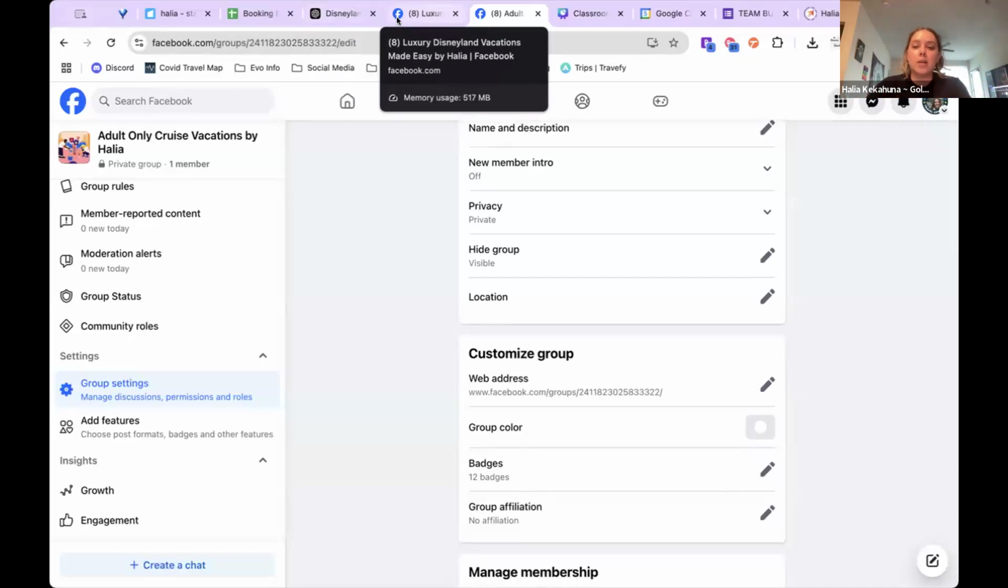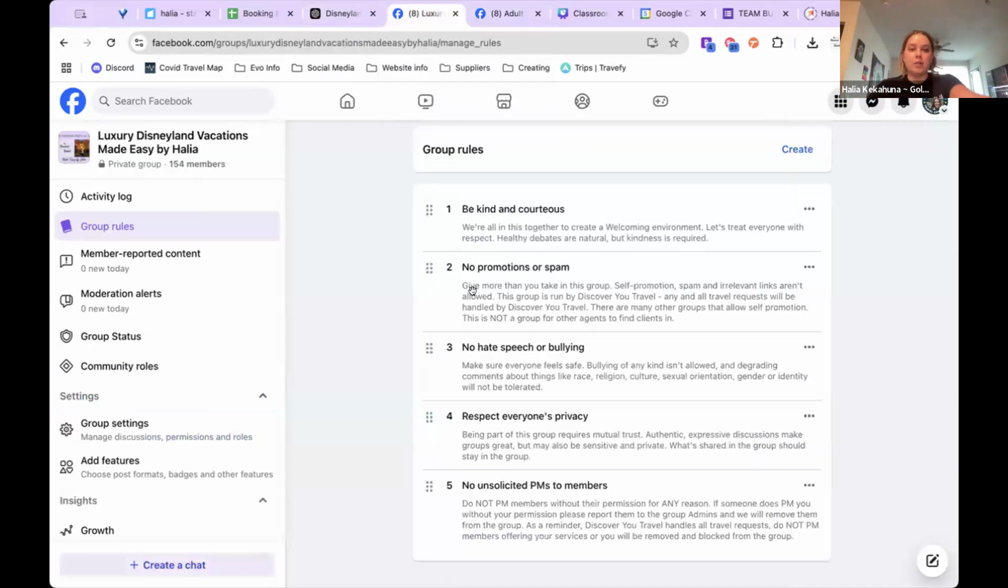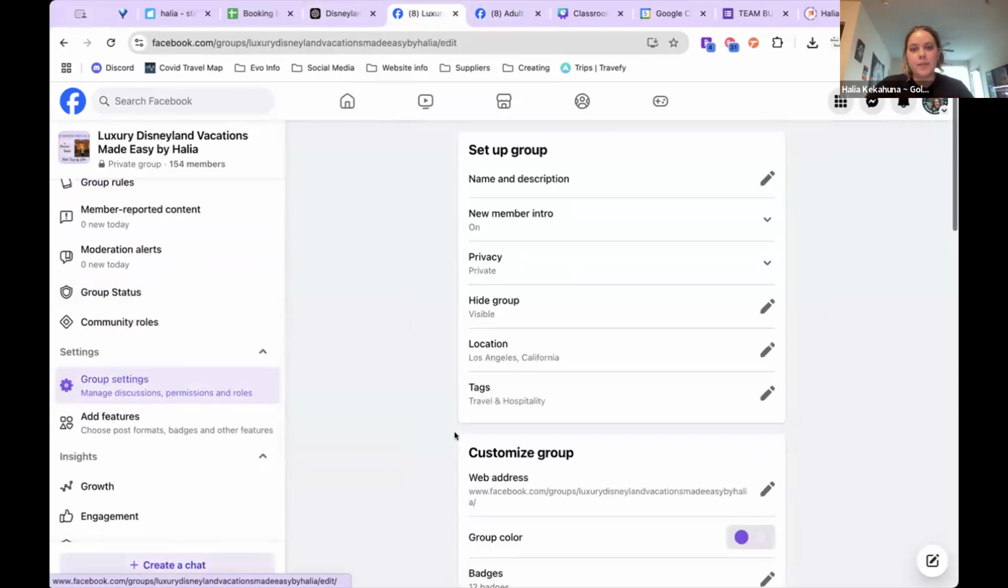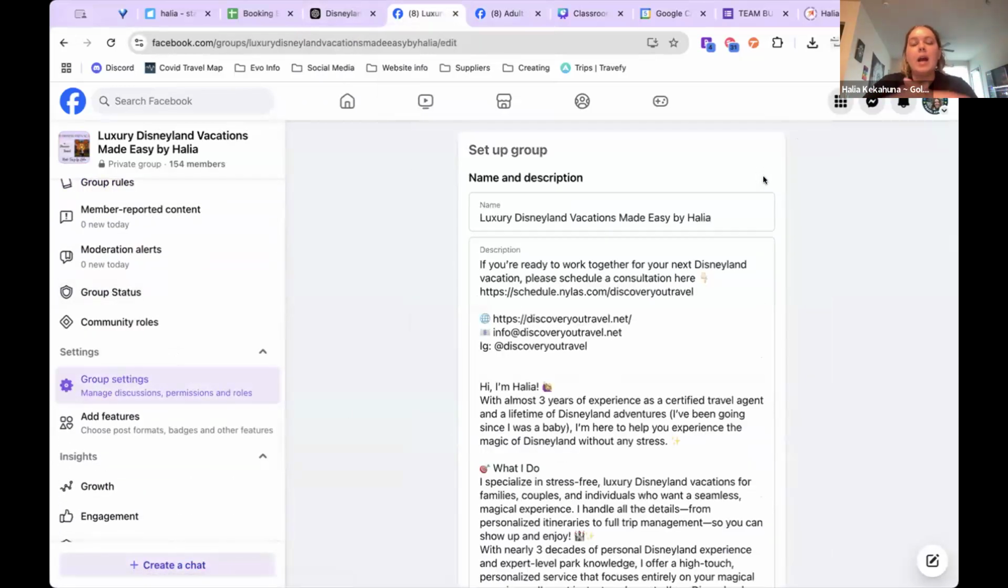So let's jump over to my Disneyland group that's already created. And I'm going to go to group settings. So I have my name and description. Now with Facebook groups, you can change your group name every 28 days. So really take some time thinking about what you want to do for your group and make sure that you really like it before you go ahead and create the group with the name, okay?